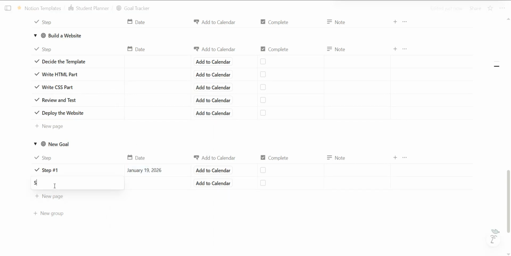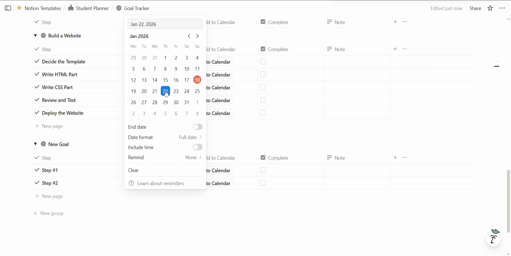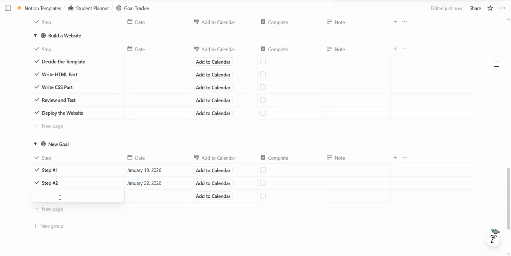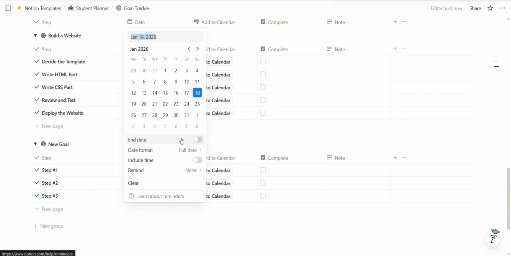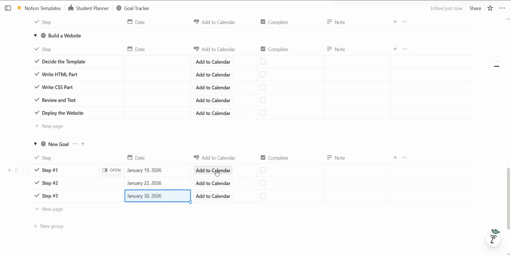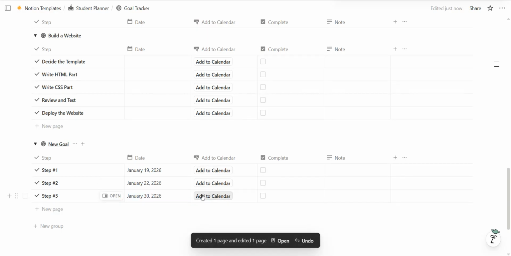I type in another step, 2. This step will be completed January 23, and step 3. I want to complete this January 30. Then I'll add them to the calendar. If I don't click again, I'll not mention this again. Then I'll add to calendar the steps. So I added them to the calendar. When the date of revision arrives, then I'll complete my steps.